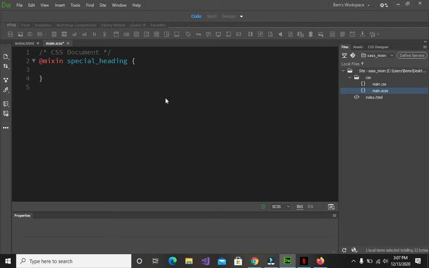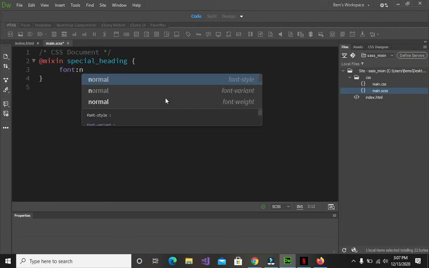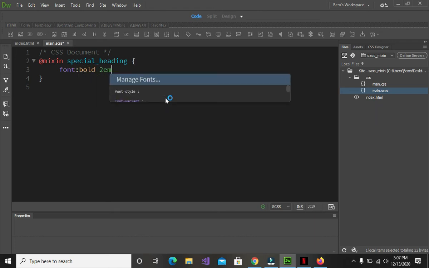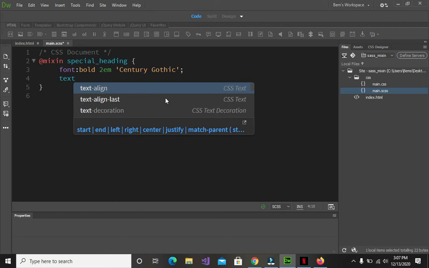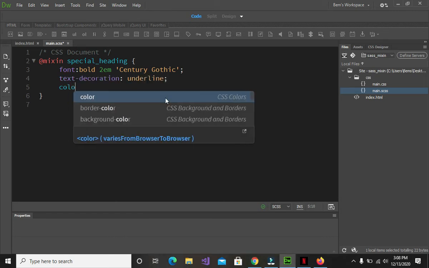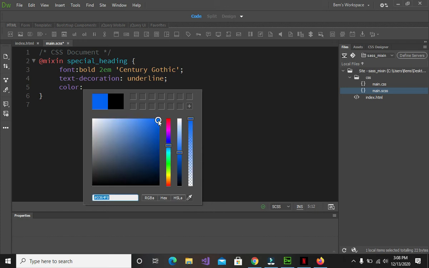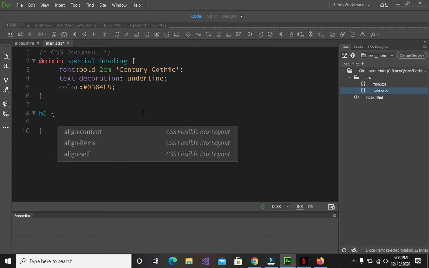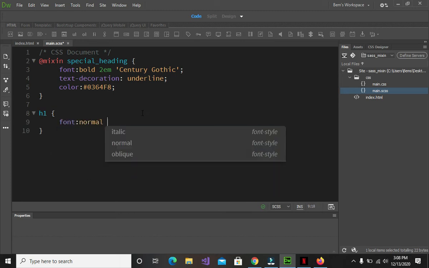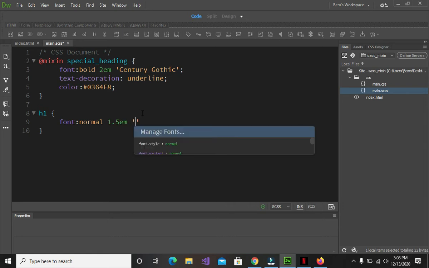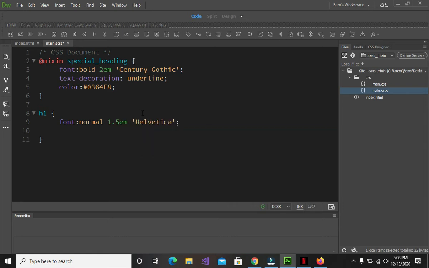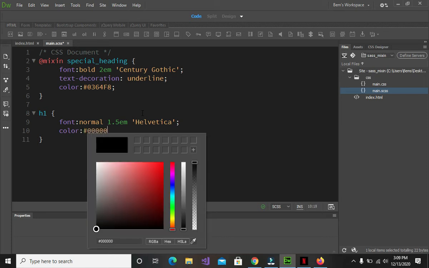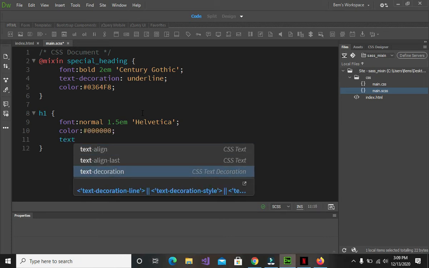So for special heading, we will write here font family or just font. We'll state here bold, the font size of 2em, and Century Gothic. Let's give this a text decoration of underline and a color of light blue. So another one, let's create h1 here, and then we will state here that all h1 will contain a font of normal 1.5em, and it will be Helvetica. Color is black, and the text decoration is none.